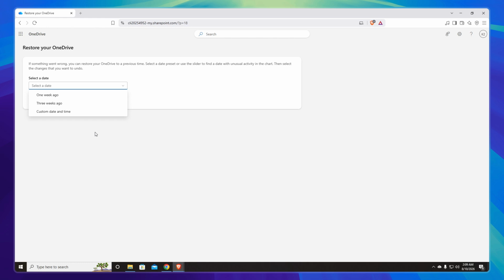Take a moment to consider which option best suits your needs. If you're looking for files you deleted recently, Yesterday or 1 week ago might be perfect. For older files, or if you need a specific date, the Custom Date option gives you the flexibility to choose exactly when you want to restore from. Once you've selected your preferred restore point from the drop-down menu, click the Restore button.